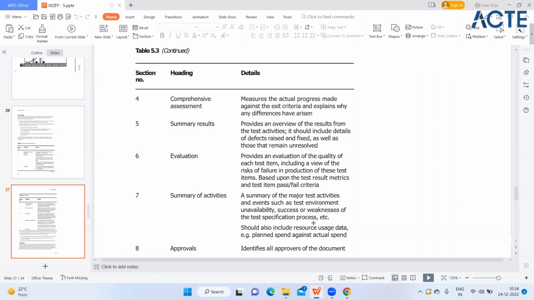For example, you will be needing a test environment, but the quality of that test environment was not that good. So you will be defining under this summary of activities how many testers executed a particular number of test cases which you have planned, and how many major or critical defects were found by a particular person. So every kind of thing you can define under this summary of activities.